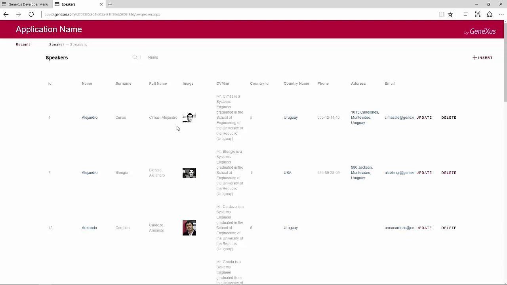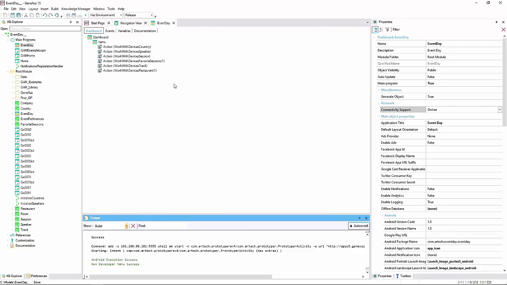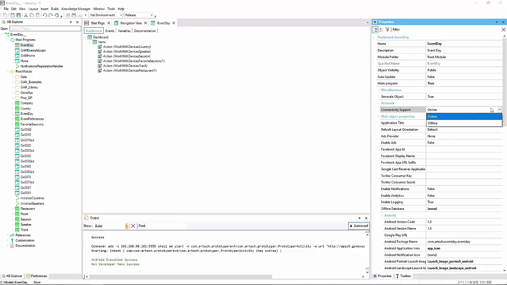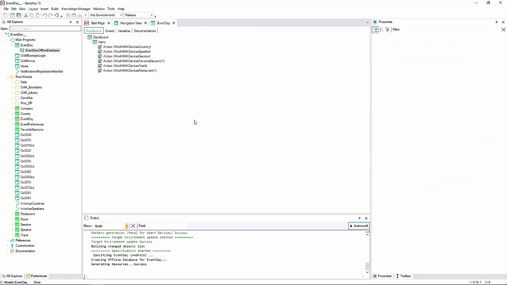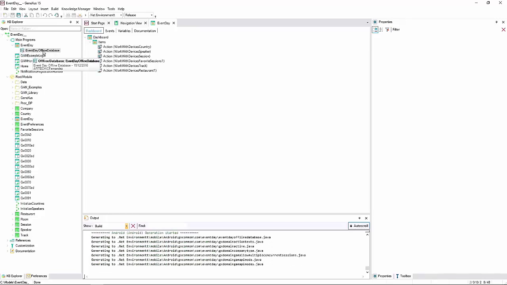What I will do now is convert this application into an offline application. To do so, we open GeneXus, and in my main object, which in this case is this Event Day menu, I change the connectivity support property to offline. Next, I select Run. As we can see, the object Event Day Offline Database has been created below Event Day, below my dashboard.